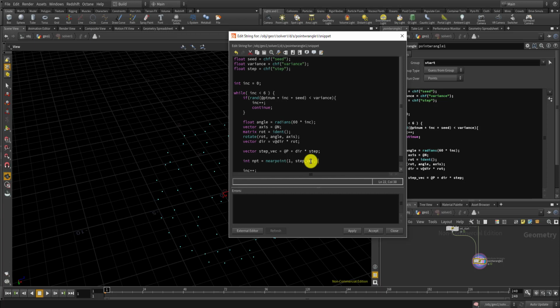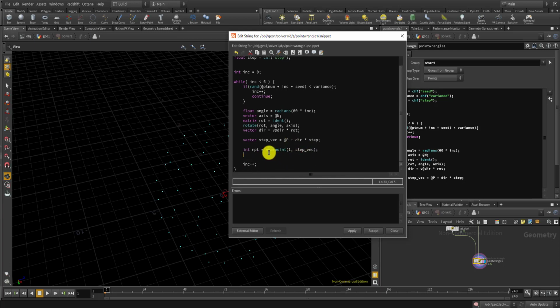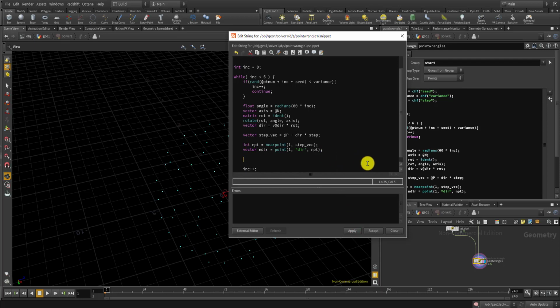And then I guess that's it. I'm just searching for the nearest point, and then from that near point I could get attributes from the reference points. What I would like to get is the direction vector at this new point position. So vector ndir, the neighbor direction, near direction, is a point from the second input, named direction at npt. Okay, so now I've got the new direction for the new points.